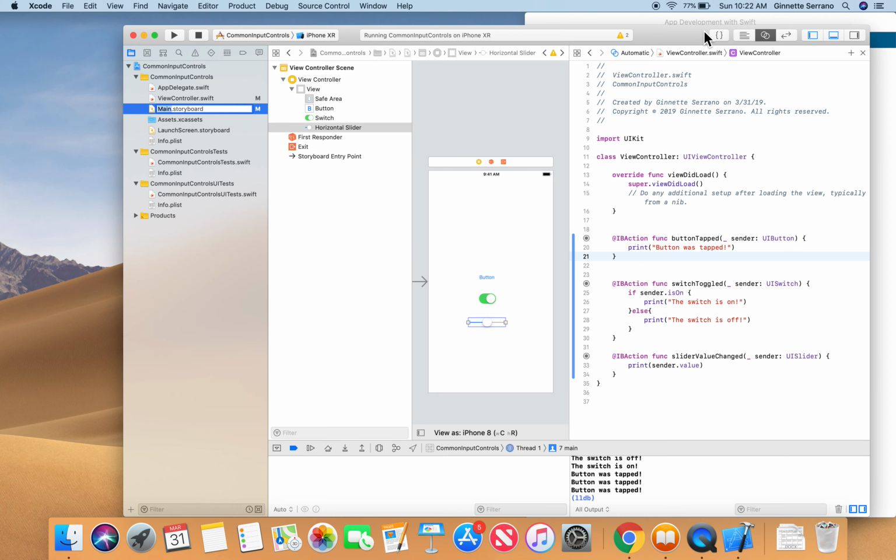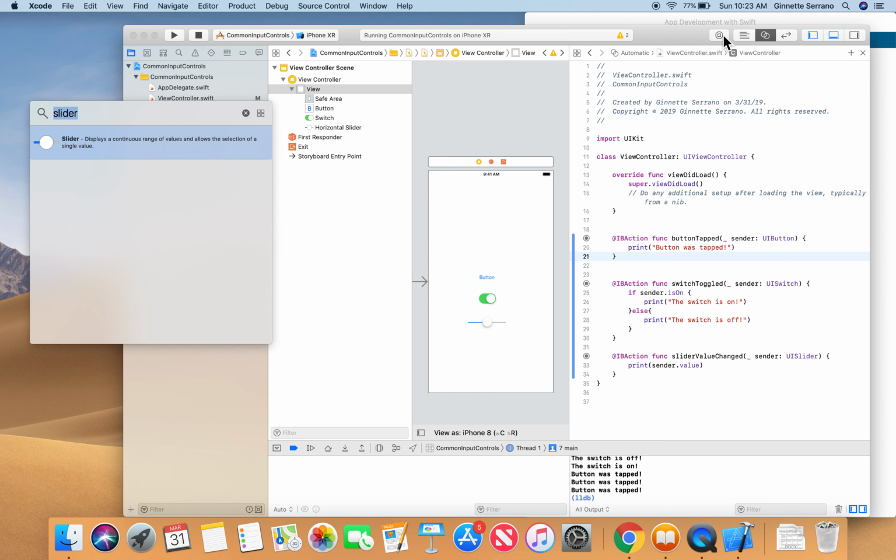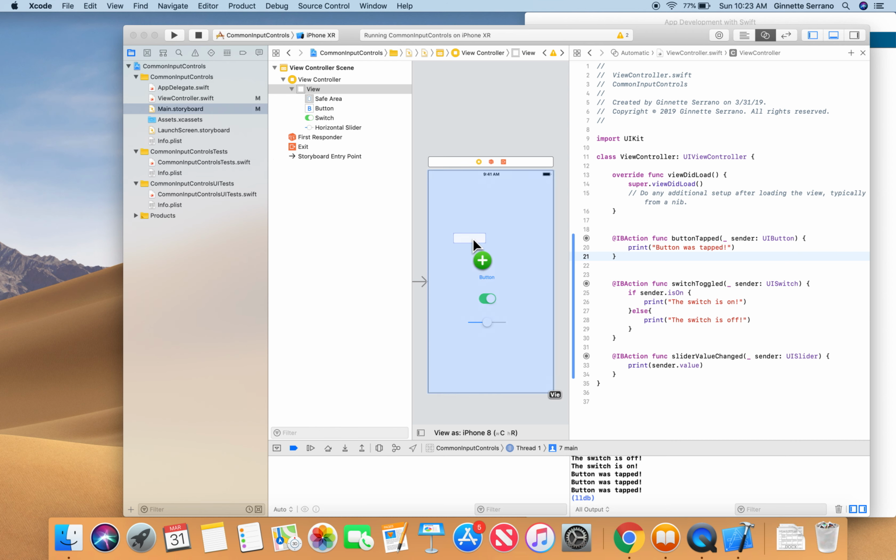And so now I'm going to add a text field. Make sure you always have your view controller clicked. That way you can see your object library. Okay, so I'm going to attach text field. I'm going to add my text box. Maybe like right there.